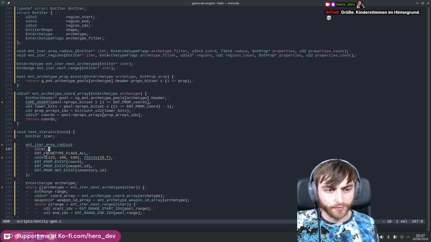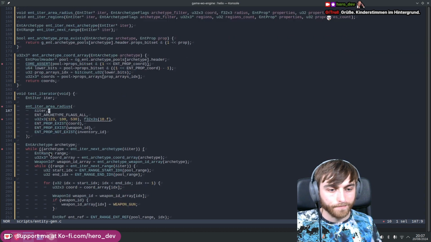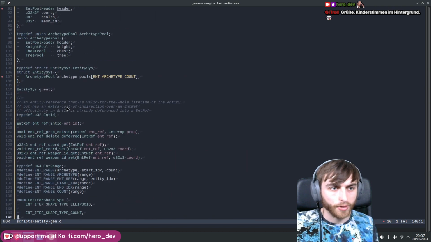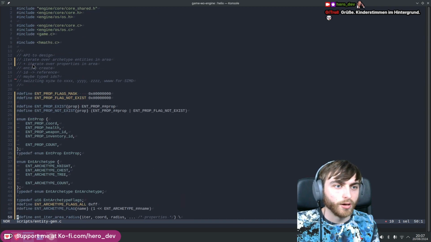So I think this iterator API now just does both of them based on the way it works. So we don't need to worry about making that other API anymore. Up here we said iterate over archetype entities within an area. We don't need to worry about that anymore.